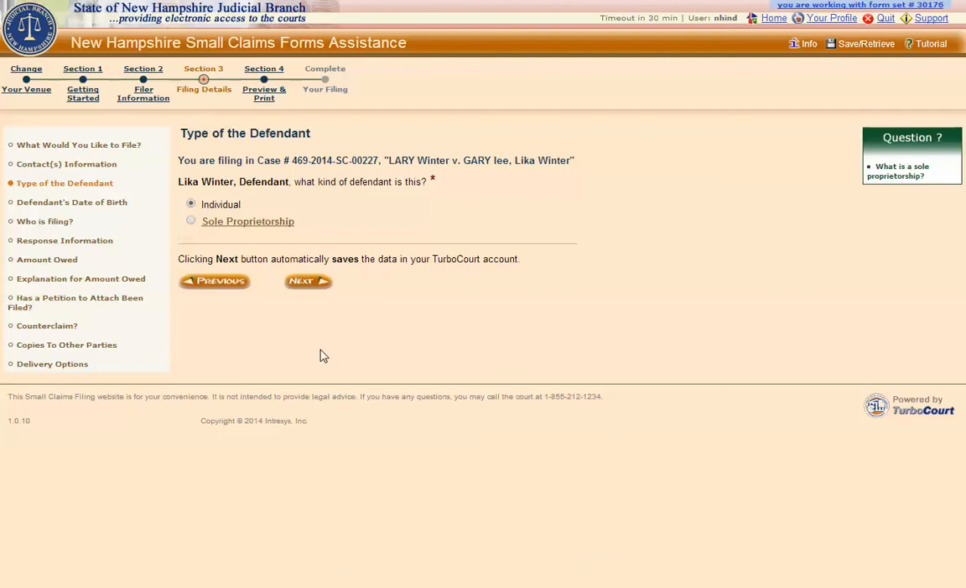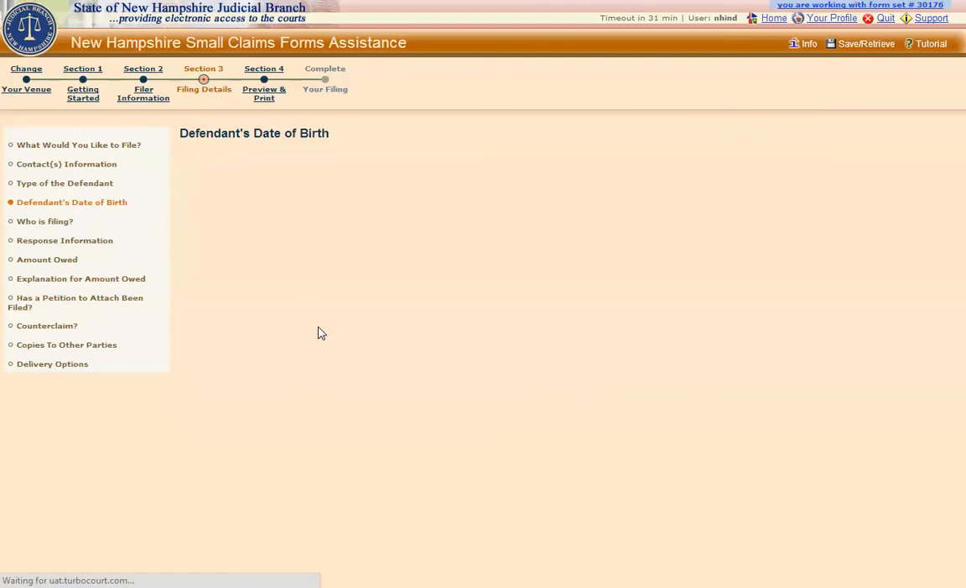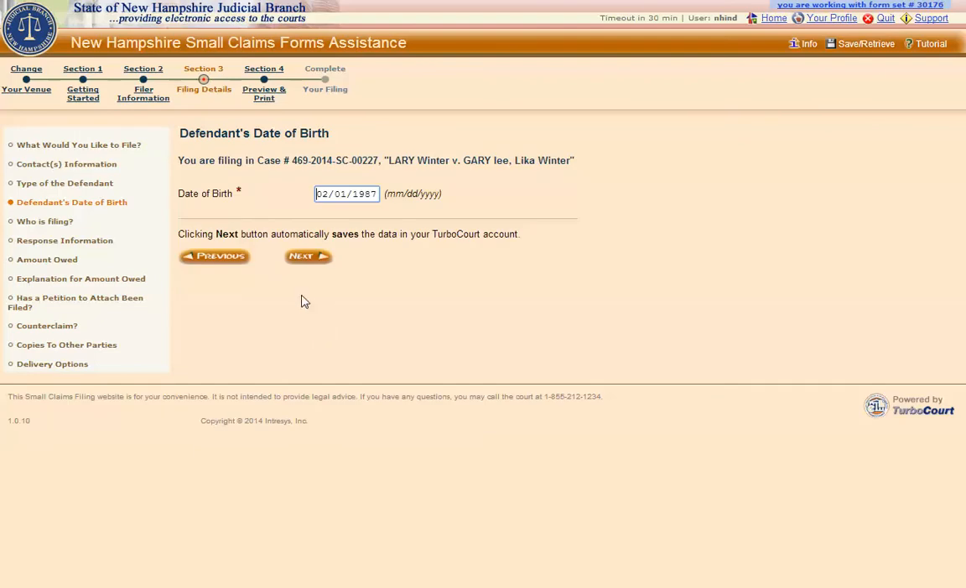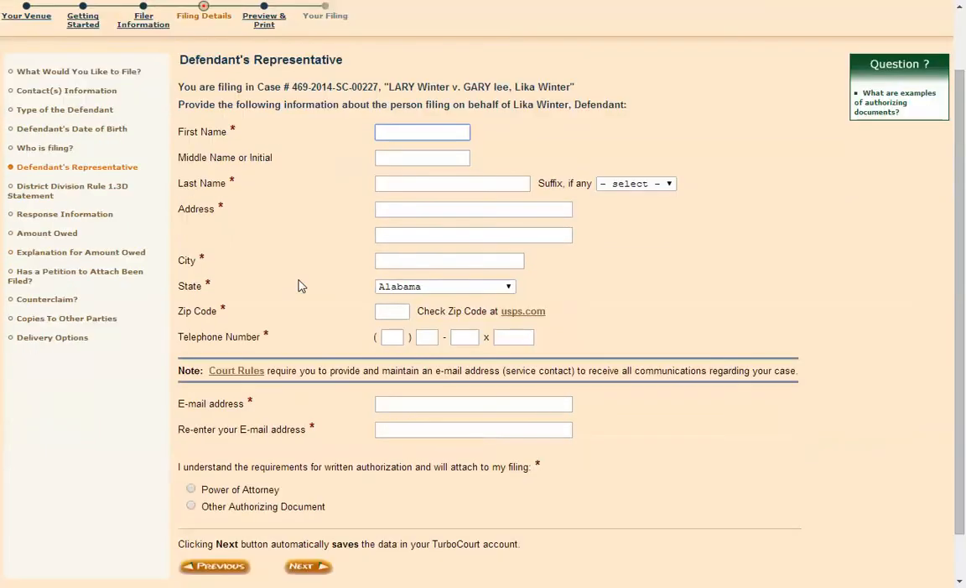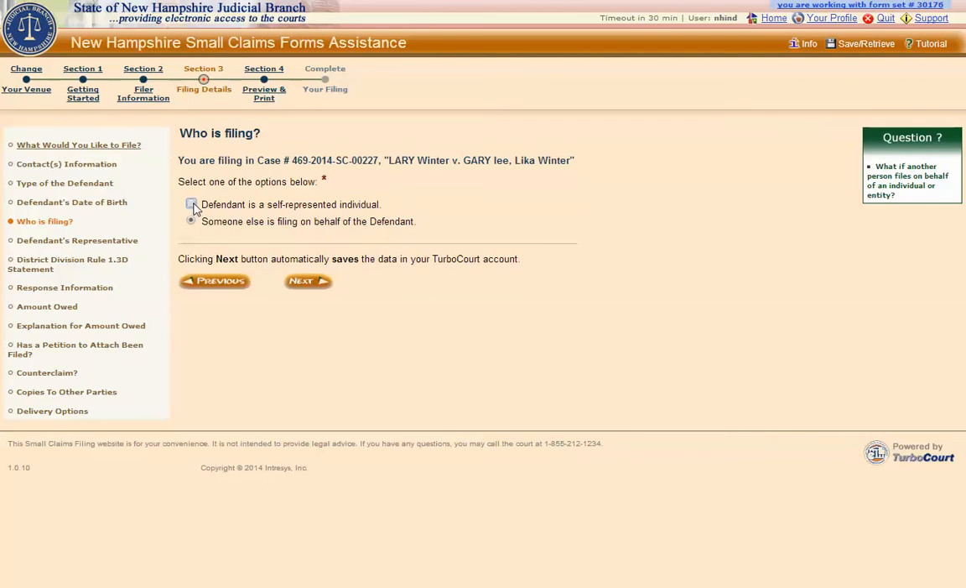Confirm whether you're an individual or a sole proprietorship. Provide your date of birth. That information will be kept confidential. And then indicate whether you're self-represented or if you're somebody else filing on behalf of the defendant. If you're someone else filing on behalf of the defendant, you'll be asked to provide your information as well as answer some questions so the system can generate the Rule 1.3d statement for you. We'll just say we're self-represented.